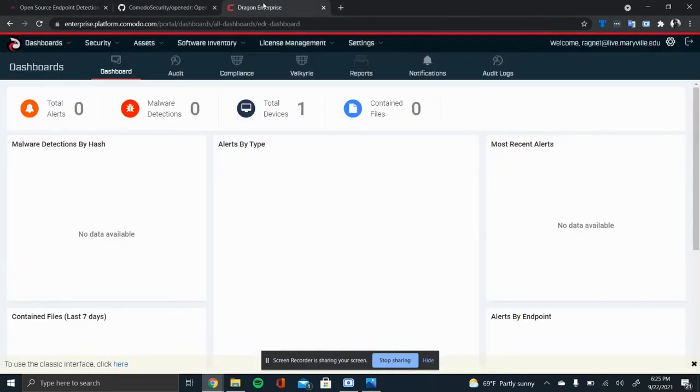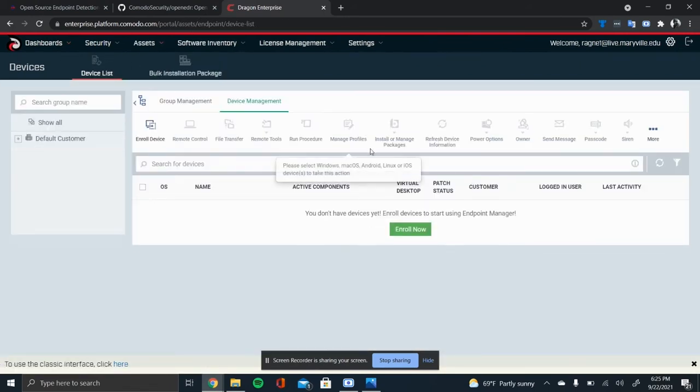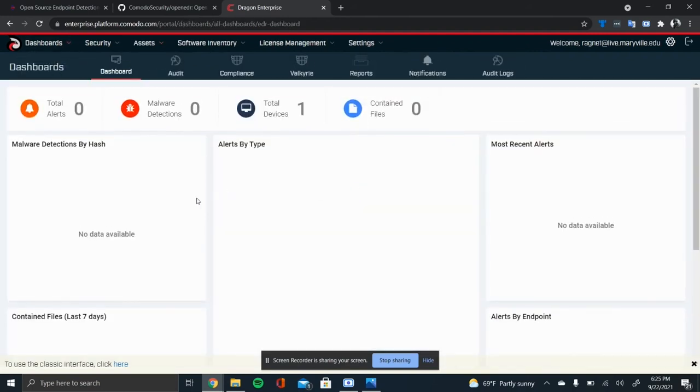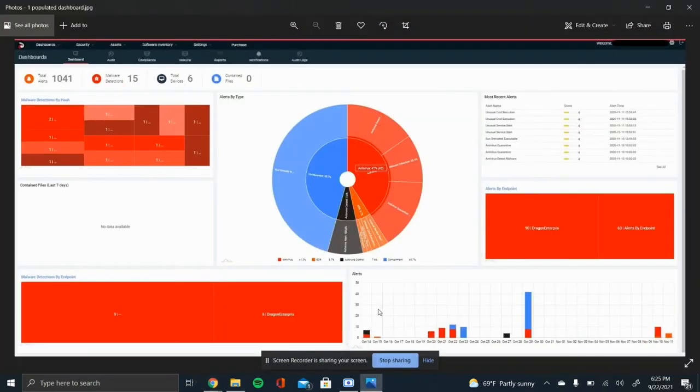Here it is. As you can see, mine has no information here. So whenever I click on anything, it's going to ask me to add a server or add something into it, as it wants me to enroll here. I'm going to go to the dashboard real quick. And so I have pictures of what it looks like when it is actually populated, as can be found on their GitHub.